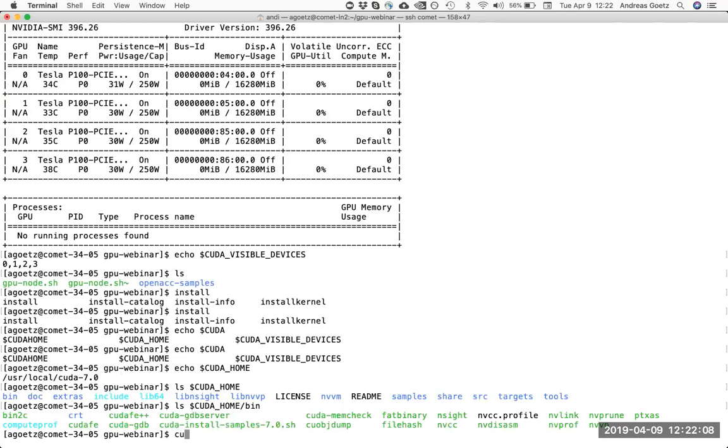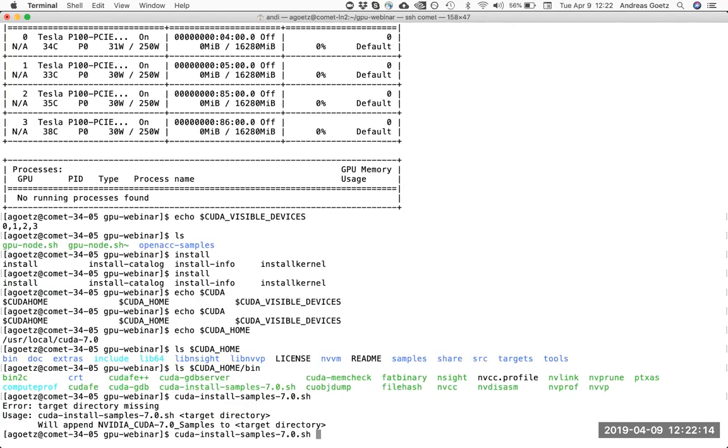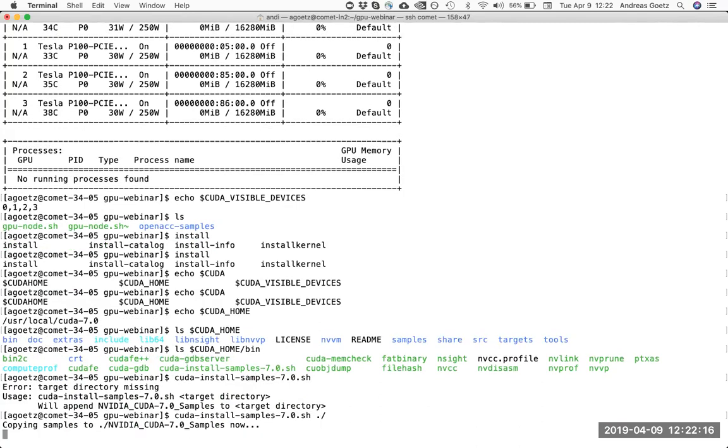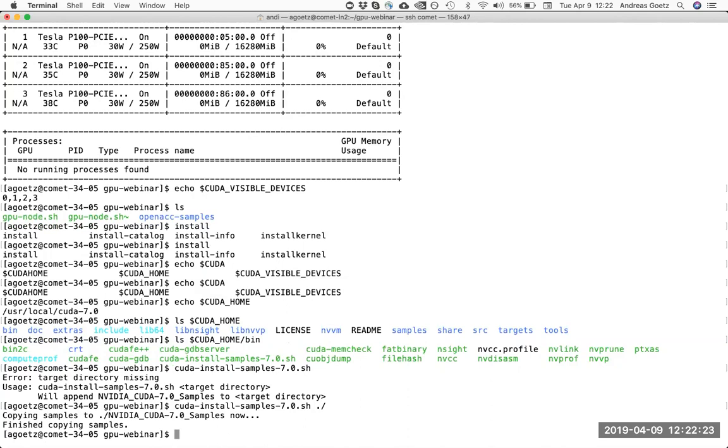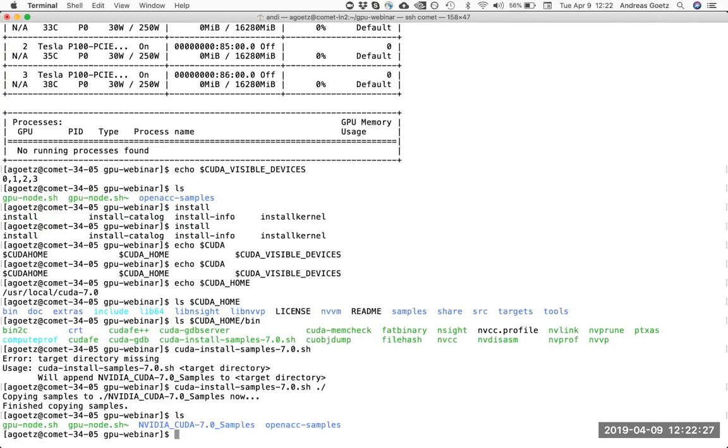So if I execute that, cuda-install-samples-7.0, the current directory is going to copy the samples, for instance, to the current directory. So now I have the NVIDIA CUDA samples here. That's what I was showing you earlier.